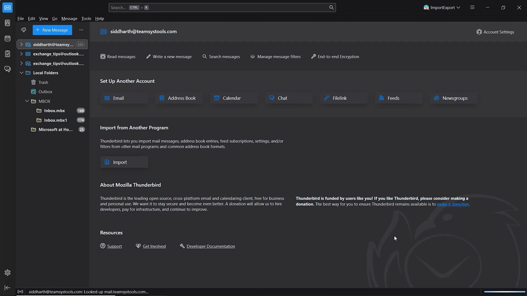You'll now see that all your data and emails from the old system have been successfully imported. However, keep in mind that this method also imports your old Thunderbird settings and configurations, not just emails. So, if you only want to transfer emails and nothing else, consider using the third method instead.